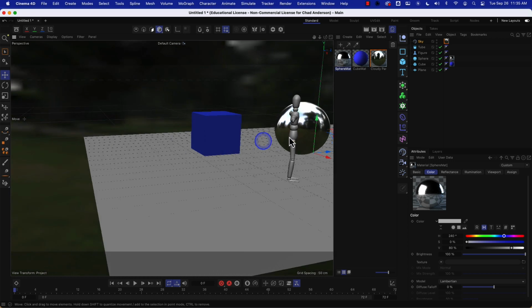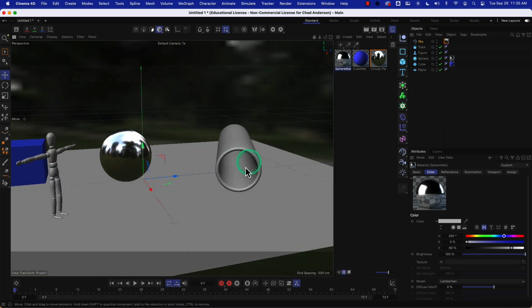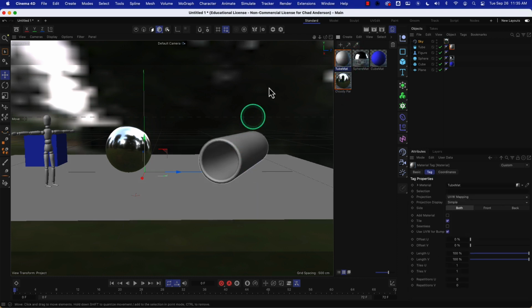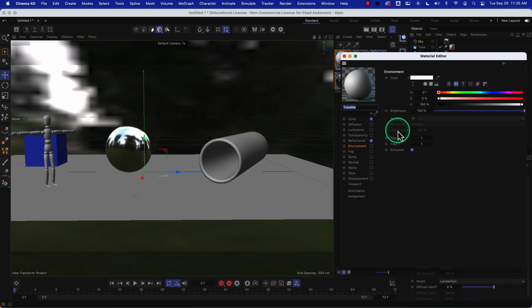And then here we're going to go to this tube, and for the tube we're going to make a material. I'm going to call this tube mat. And in here we have tube mat, like so. And we're going to put this on the tube. And here we're going to go to tube mat and look at the next channel, which is fog.